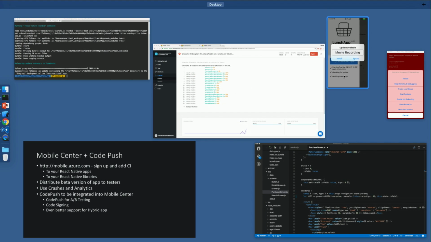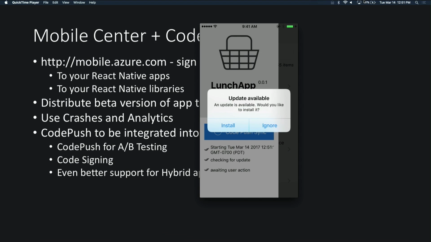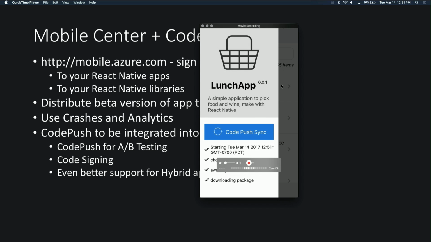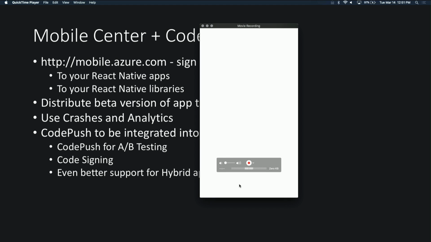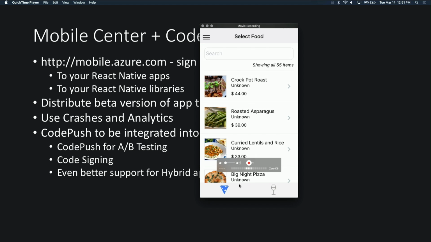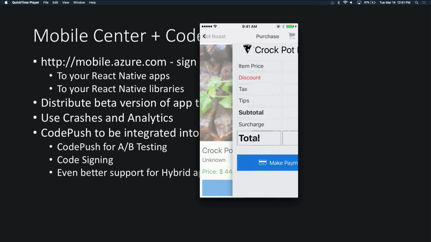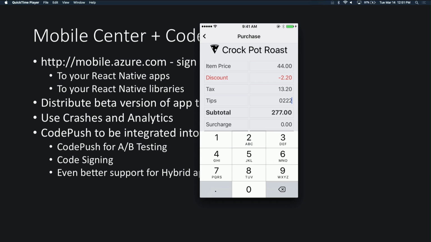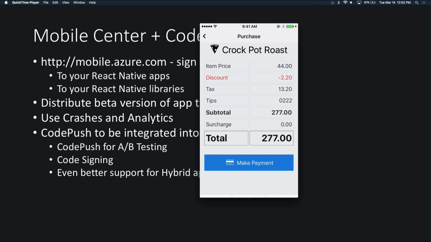Just when I changed my screens, there. So it says update is available. I can go ahead and install my update. It's going to download the package, which is again going to take time. Oh, that was quick. And it restarted the app. Now, if you notice, I didn't even have to reinstall my application. It was just code pushed. So I go in, go here. There you go. The bug is fixed. The subtotal is correct, and I can actually accept payments.